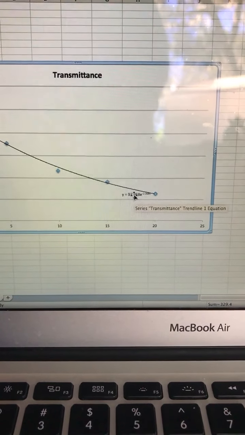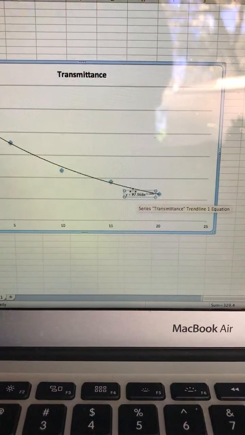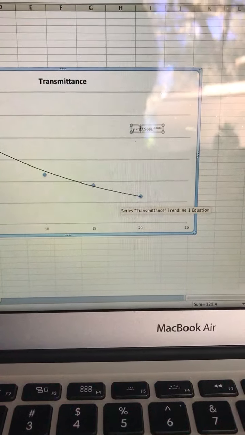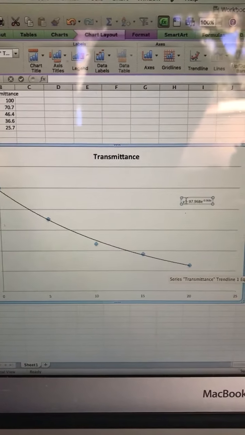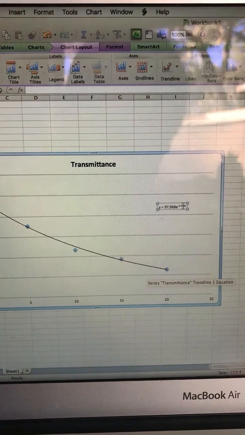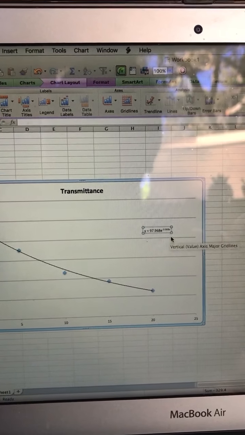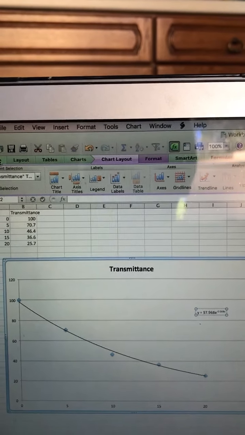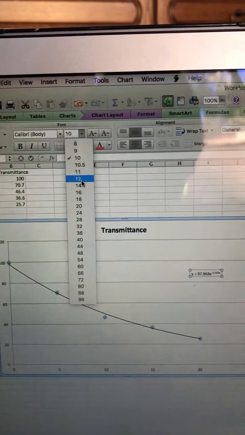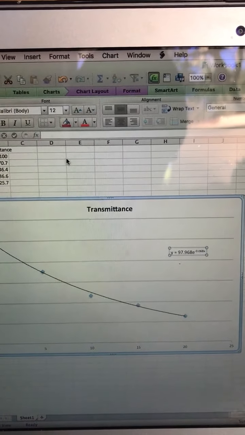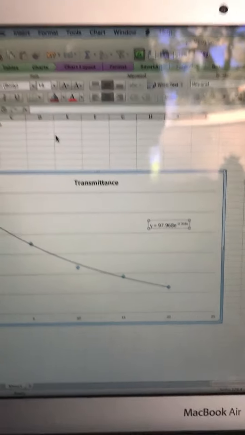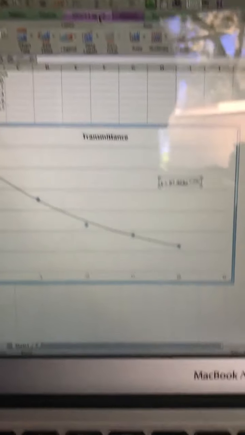So it's going to display the equation really small. And you can move that, just kind of over here. And you can actually make the font bigger, which I would like to do. So I'm just going to go back to home and change the font of that little guy. There we go. Maybe a little bit bigger. Boom. Okay, so going back to my chart here.